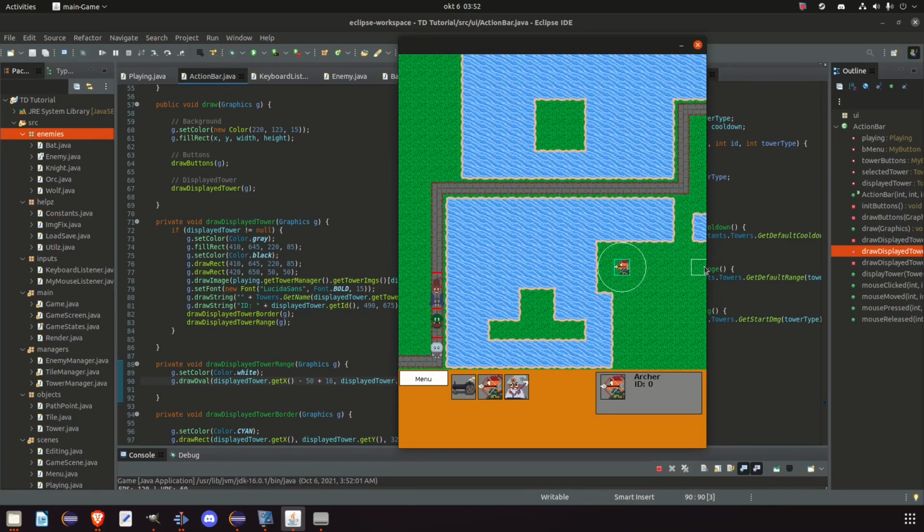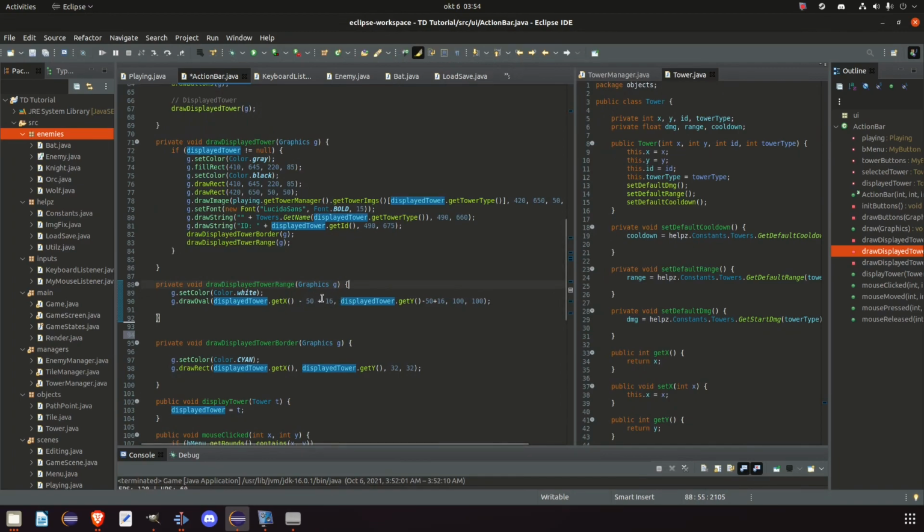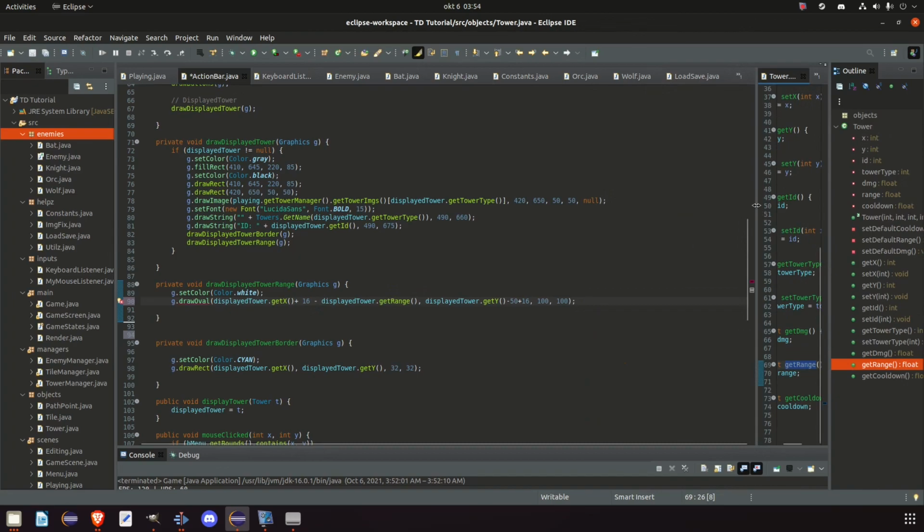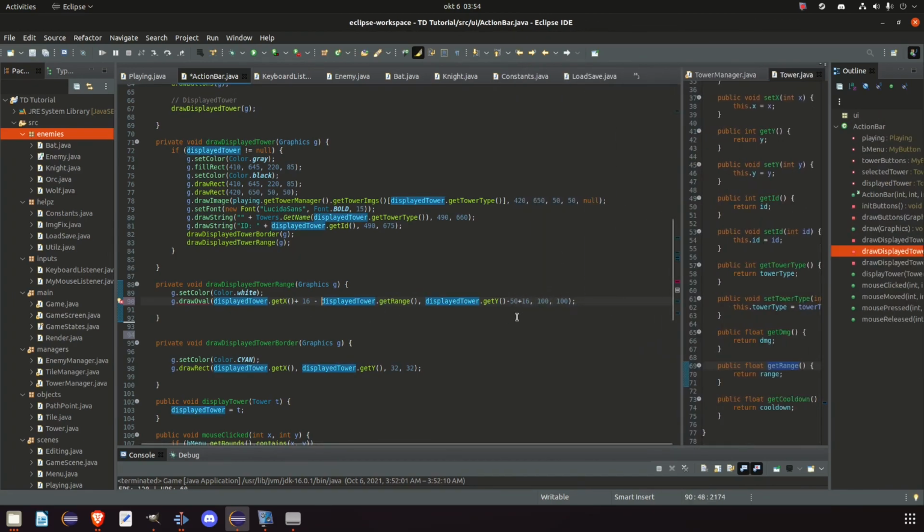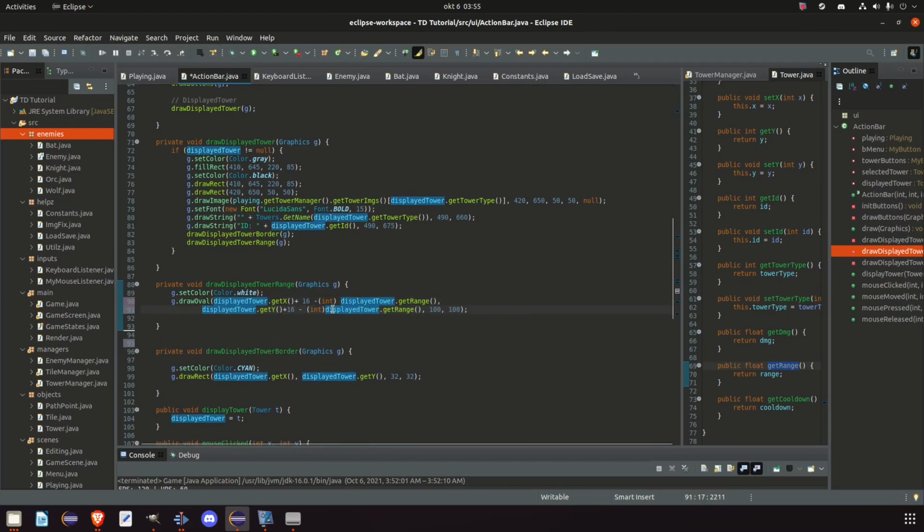And that looks much better. Actually, we can do this without adding a new method, but first we're gonna remove the 50, plus 16 is so that we get in the center of the tower, and then we minus displayTower.getRange. And I think this is a float, is that correct? Yeah, it's a float, so we need to cast that over to an int. And for y, remove that, plus 16, minus, cast to int, displayTower.getRange. And let's just press enter there so we can see it. And we're gonna copy this one and paste it here as well as here, like so.